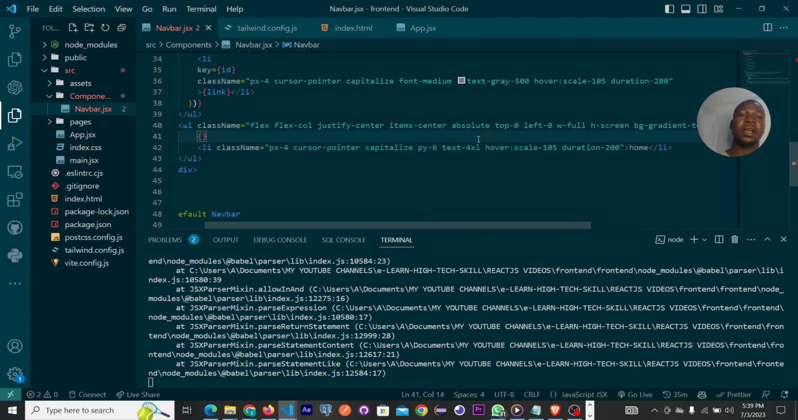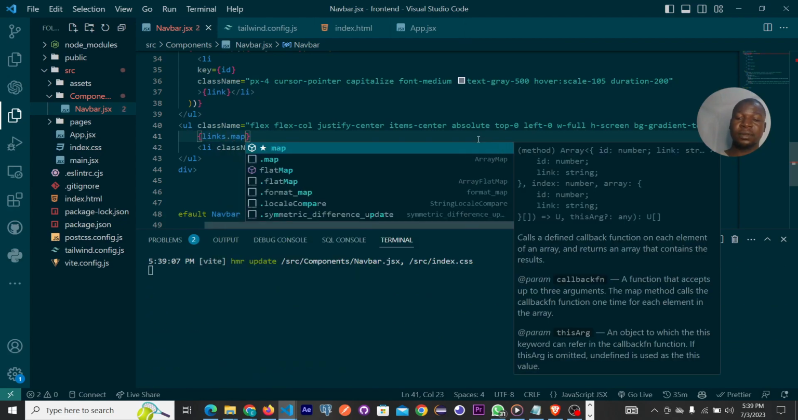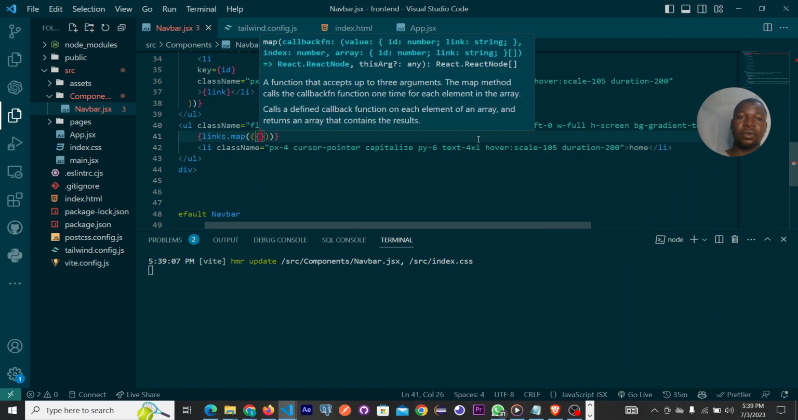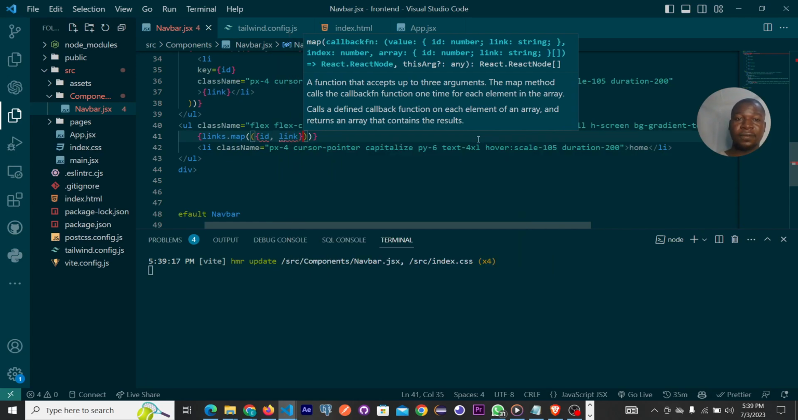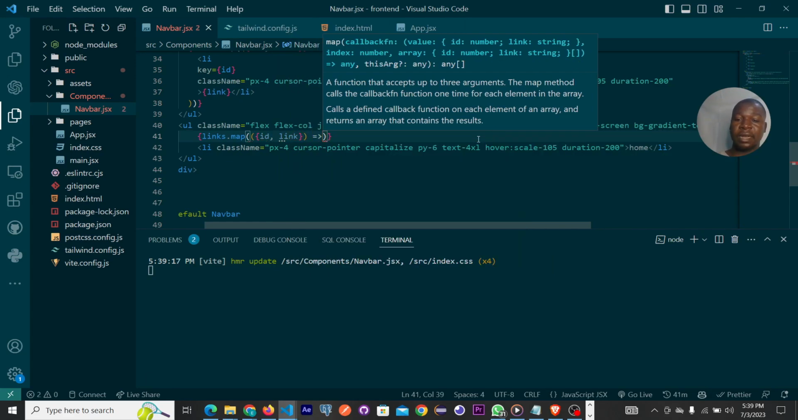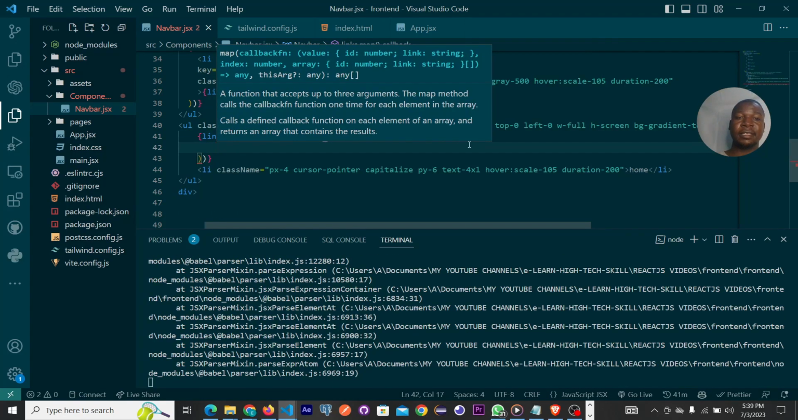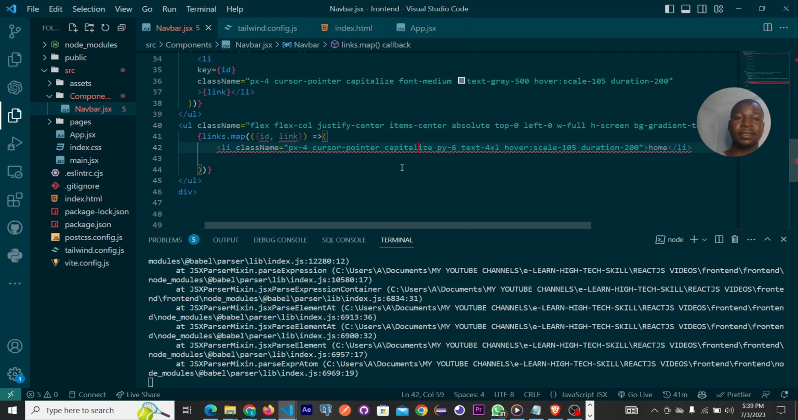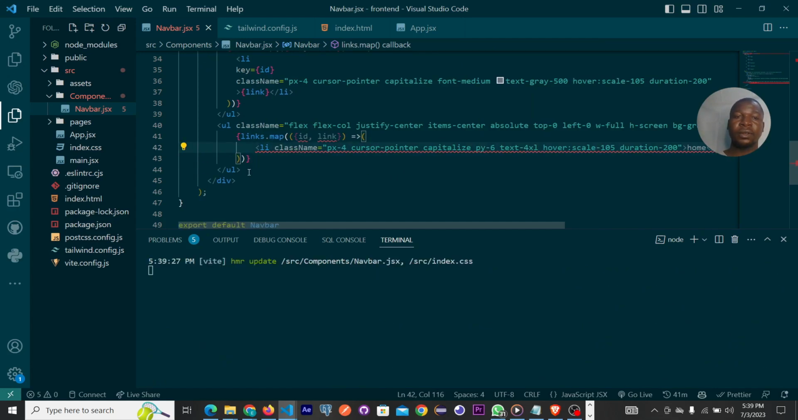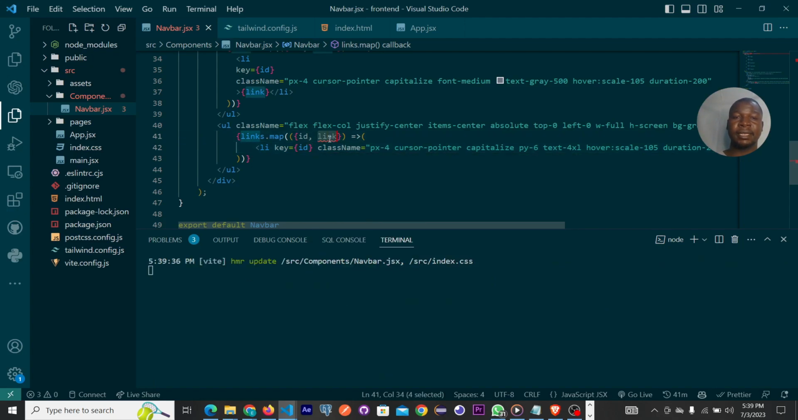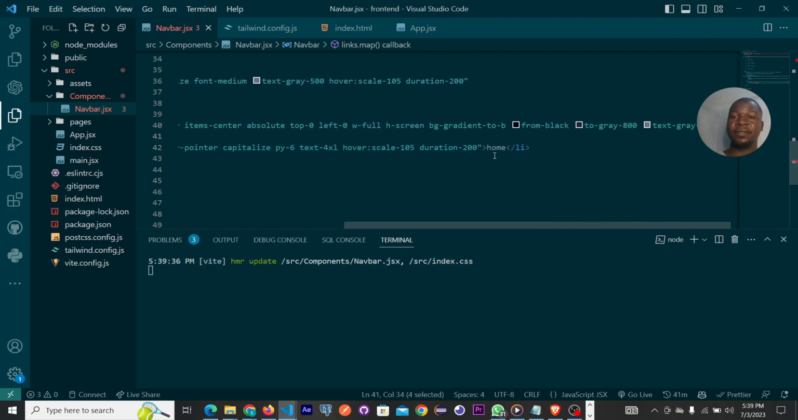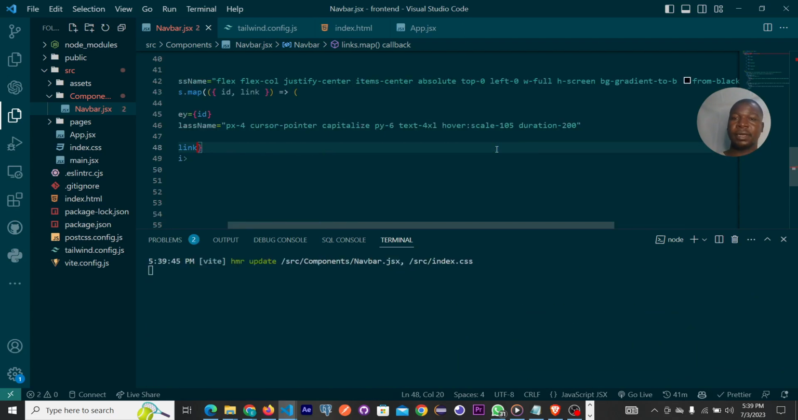No, that's not what I'm going to do. I'm going to say links.map. The third one is going to be, because I want to destructure, I want to say link as well. So that's fine. In here, I'm going to use an arrow function and set this. Then I want to get this in between it. The next thing I'm going to do here is to also use a key. The key is going to be ID, and then the link is now going to be our hard-coded value here. So I'm going to replace this with a dynamic value, link.